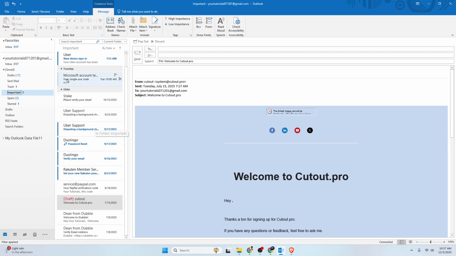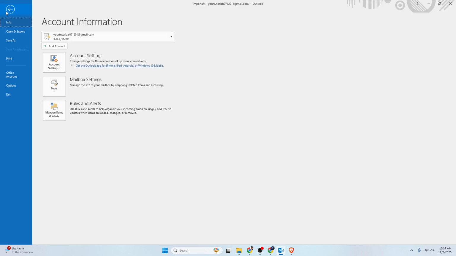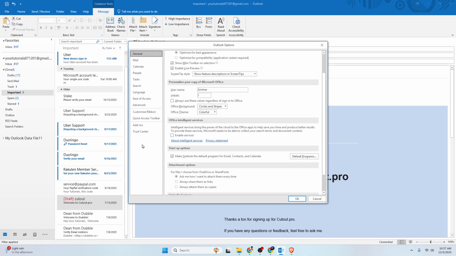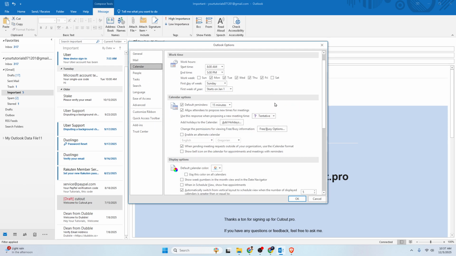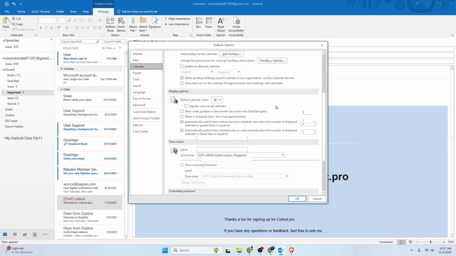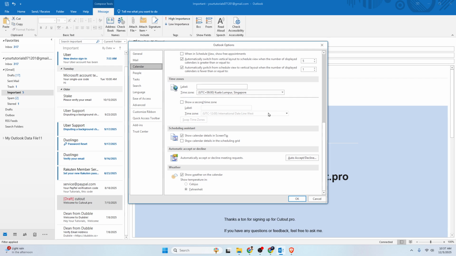First, open Outlook and go to the File menu in the top left corner to enter Backstage View. From the left panel, choose Options. In the Outlook Options window, select Calendar. Scroll to the section labeled Automatic Accept or Decline and click Auto Accept/Decline. Here, you'll see checkboxes to define how Outlook handles meeting requests.